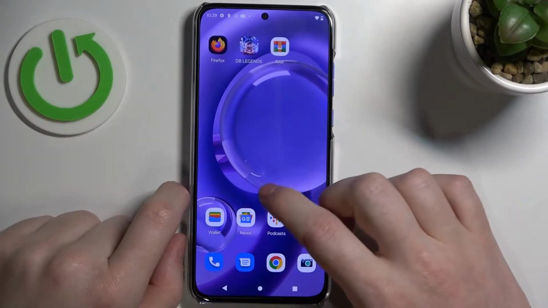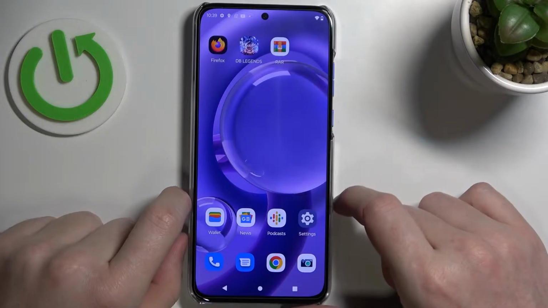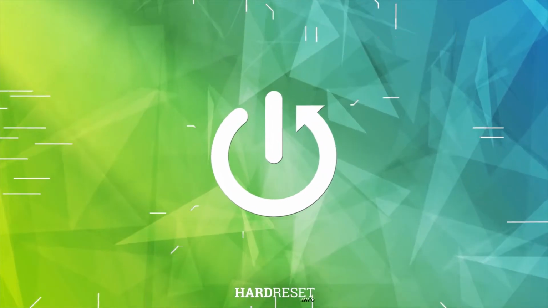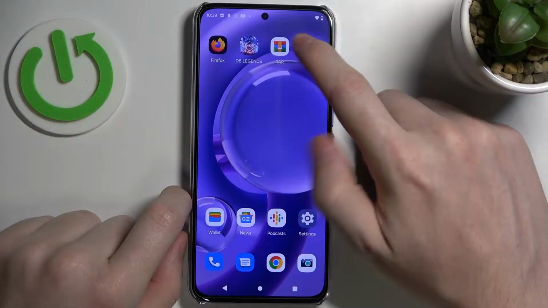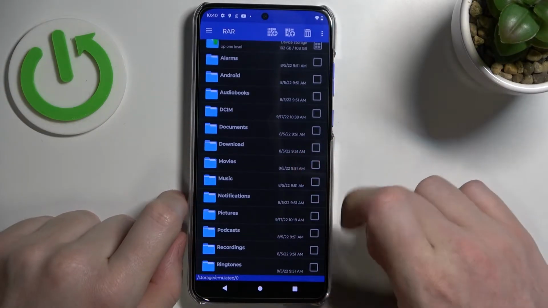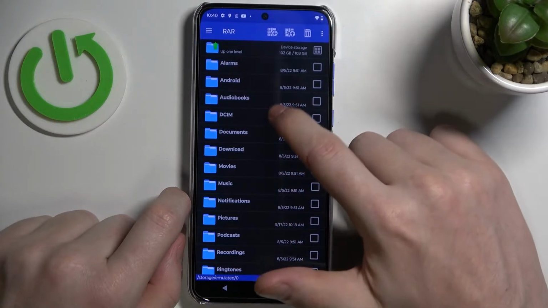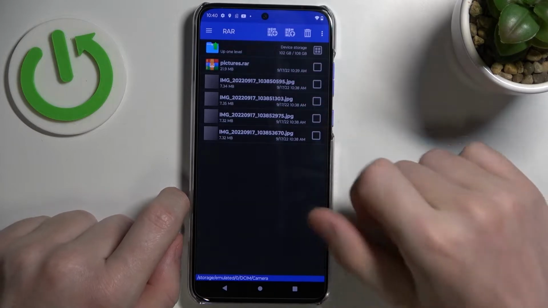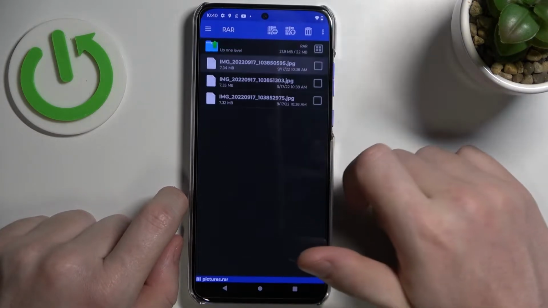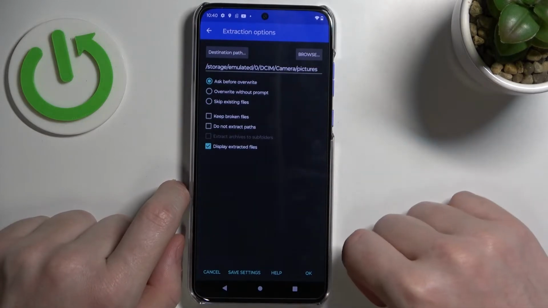Hello, in this video I want to show you how to unpack RAR and zip archives on Motorola Edge 13 Neo. So to do this, you'll need to open the RAR app, which we've shown you how to download in our other video. Then find the files that you want to unpack, and for me it's right here. You'll be able to click on it, then click on this arrow pointing up to extract it.